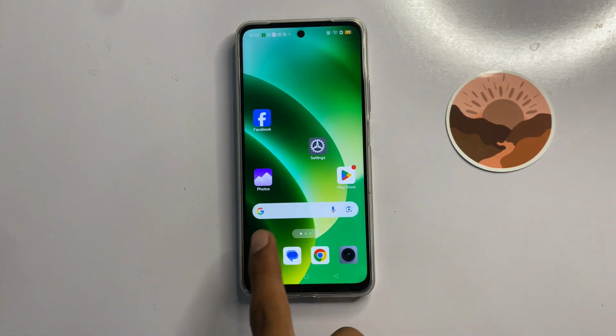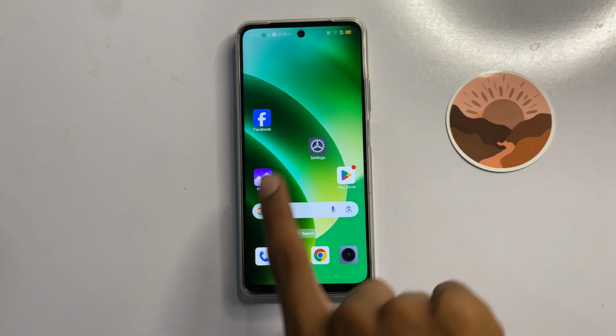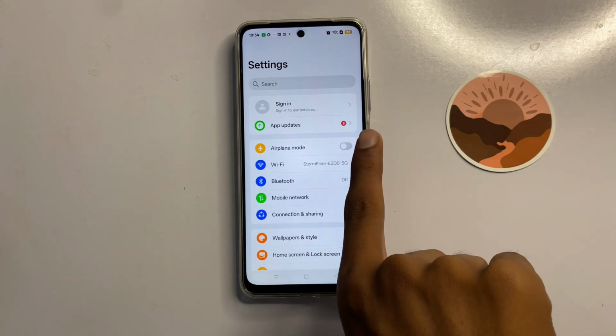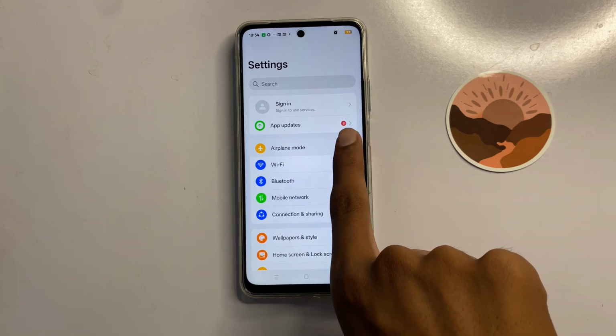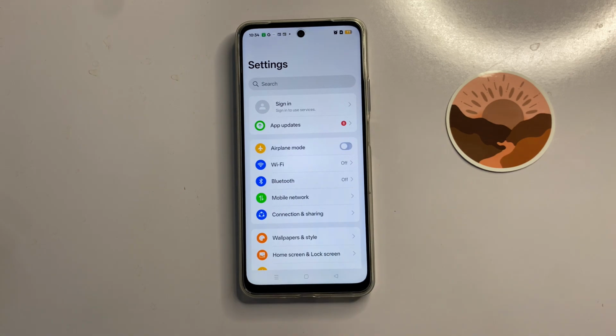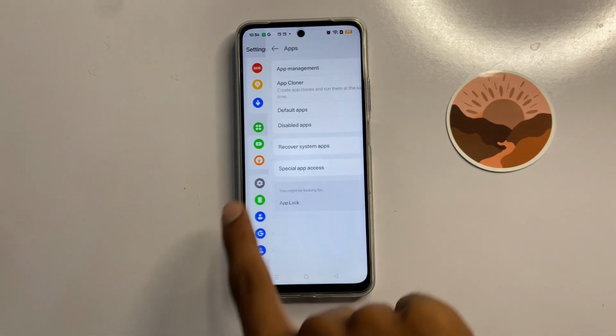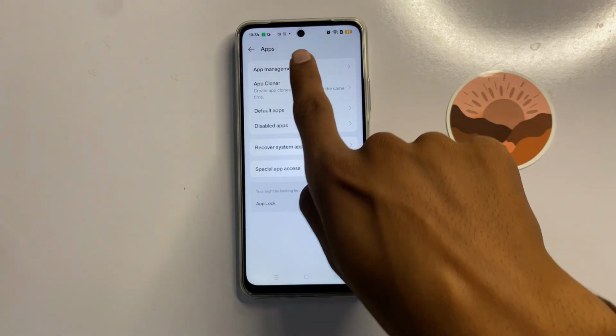First of all, open settings. In settings, here you can see the airplane mode. Now turn your airplane mode on and off 2 to 3 times. After turning airplane mode on and off, scroll down and click on apps and click on app management.